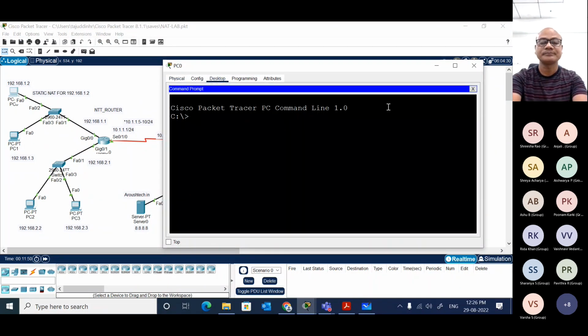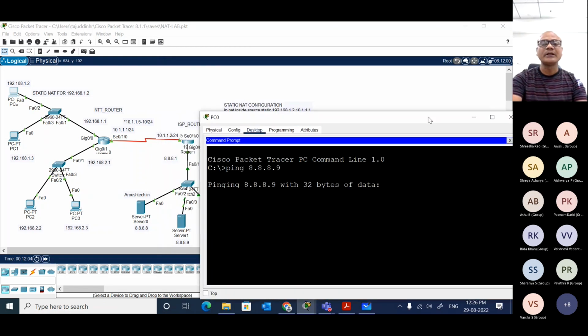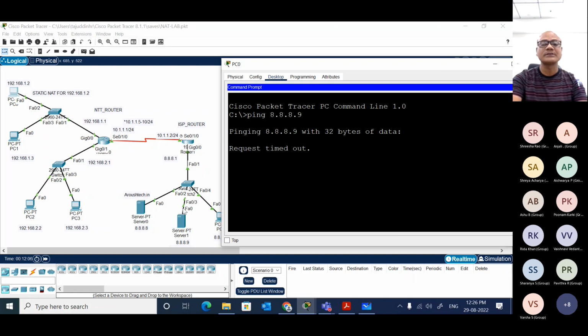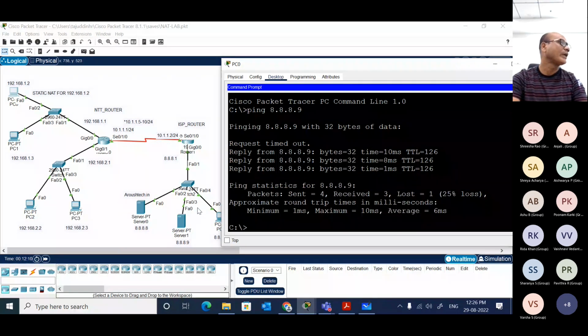Yes, first ping. So ping to 192... sorry, there's no, I think 8.8.8.9. 8.8.8.9 is this server, guys. Okay, now I have the reachability. Okay, the ICMP packet, we can see how it is going to translate it.